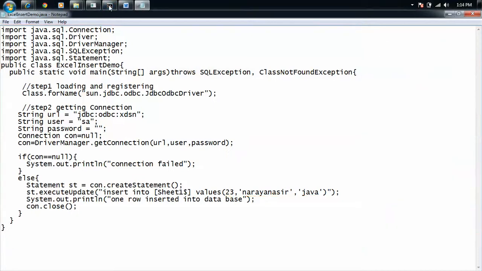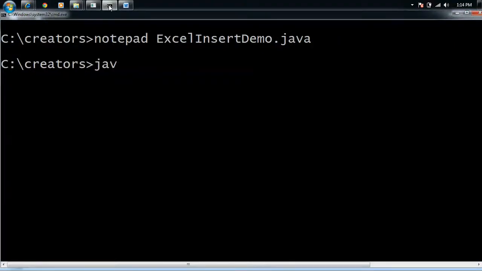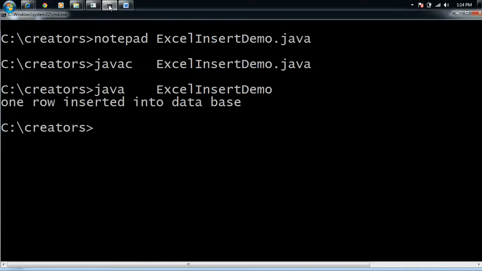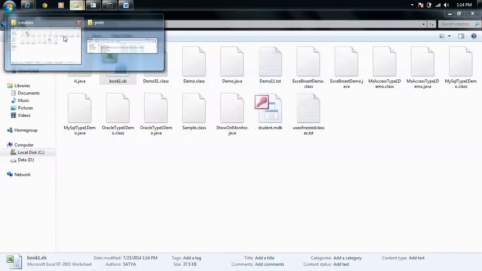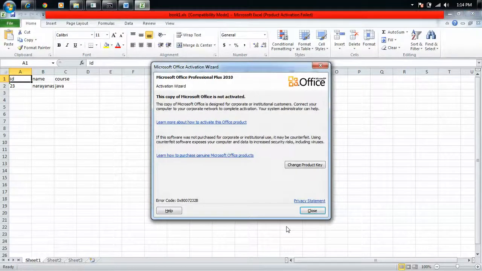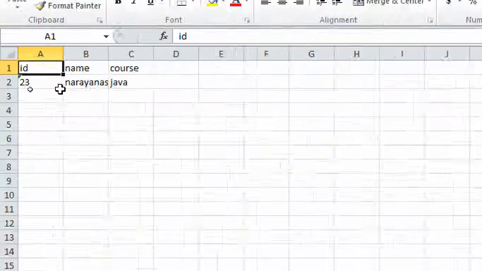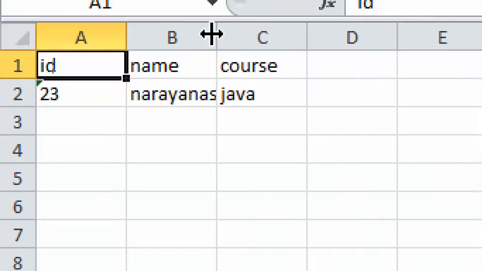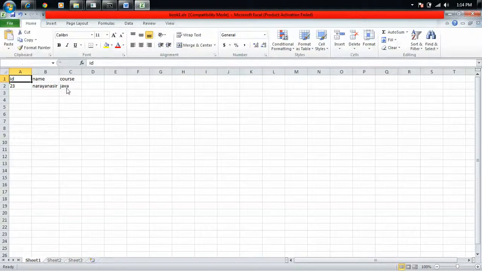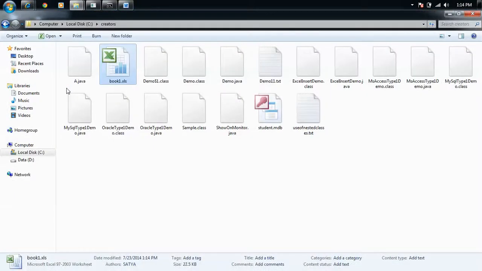Let me compile this code. javac ExcelInsertDemo.java, java ExcelInsertDemo. One row inserted into the database. Now you can see whether the row is inserted or not by opening the book1.xls file. If you open the book1.xls file, here you can see 23, ID, name, Narayana sir, course, Java. Now the row is inserted. Like this, by using Type 1 driver programs, we can communicate with an Excel file also.